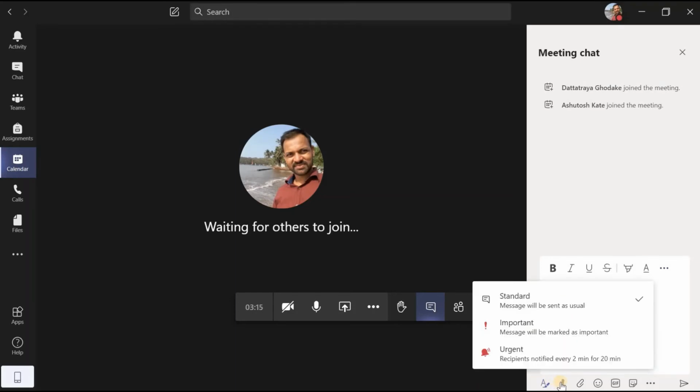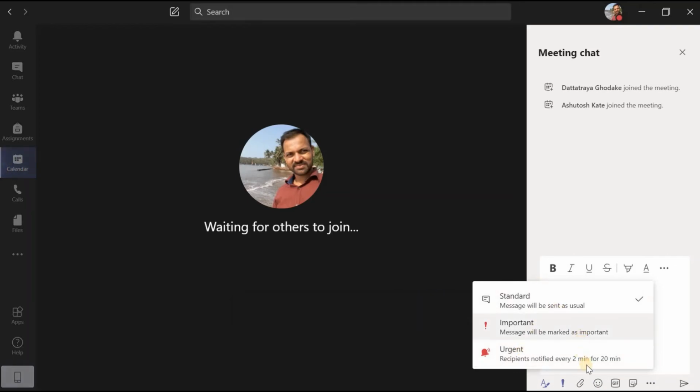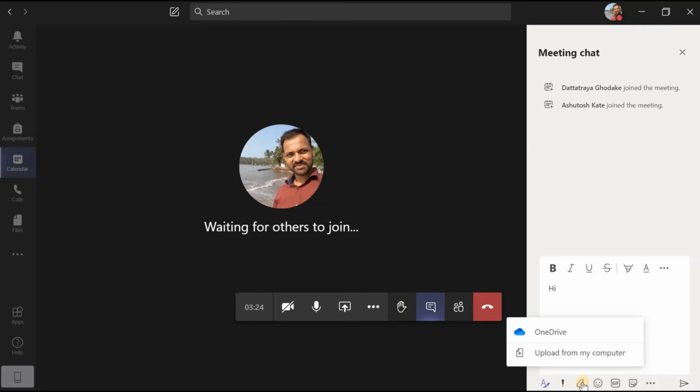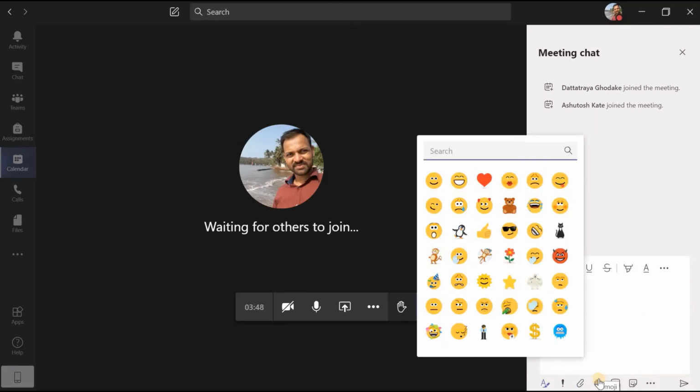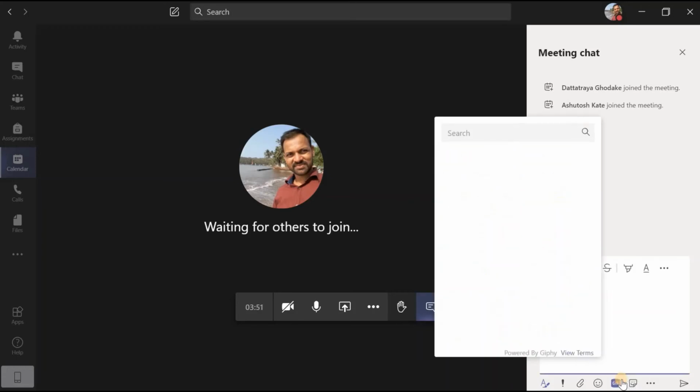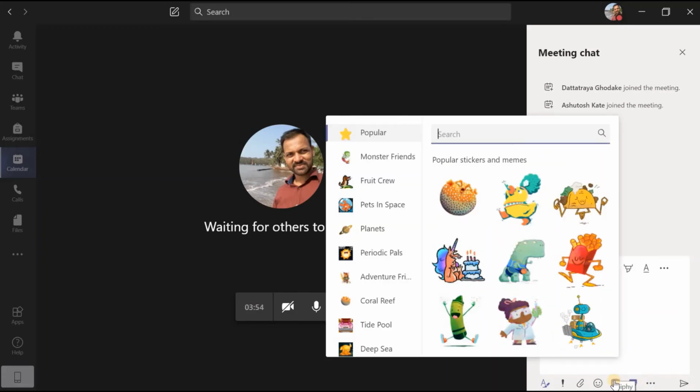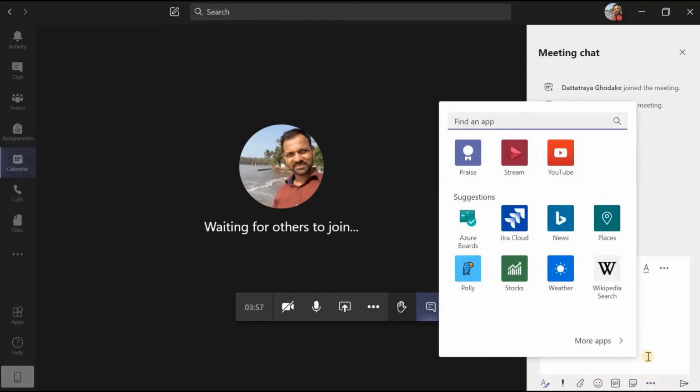Here one more option is there beside the formatting, that is whether to show that message as important, urgent or standard. Beside that, if my participants want to attach a file from their OneDrive or upload it from the computer, that is also possible, but that permission is with you, whether to allow participants to share files. For messages, definitely they are allowed to type. Beside that, a few emojis are there for a better conversation, few stickers, images, and GIFs to motivate the students, along with a few more controls.